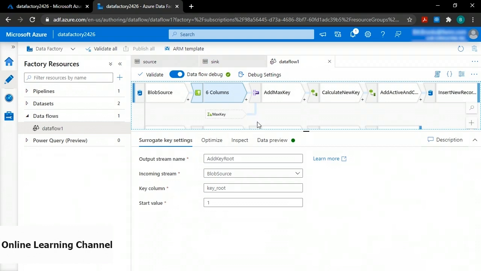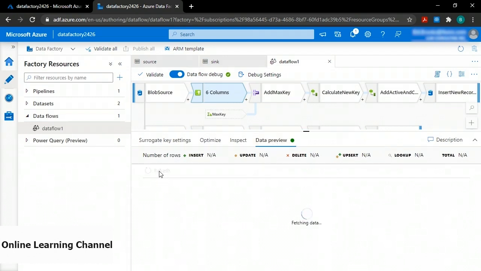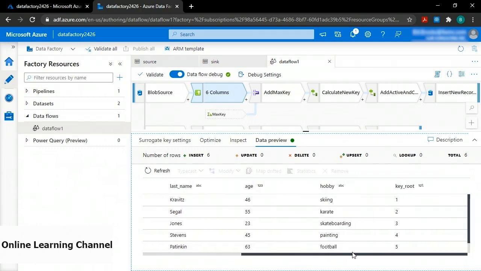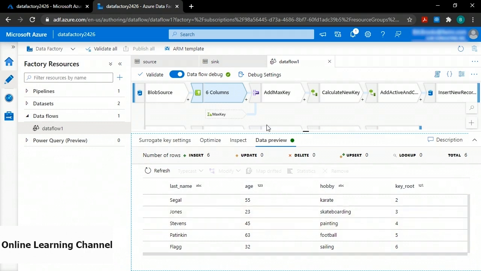So if I go to the Data Preview tab on the far right, and I click Refresh on Data Preview, I see my blob data, my source data, and if I scroll to the far right, I have a new field called key_root, which just goes 1, 2, 3, 4, 5, 6. It just numbers the rows. We're going to use that to create our key.